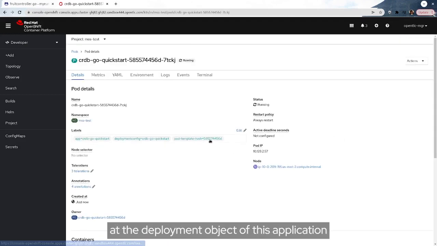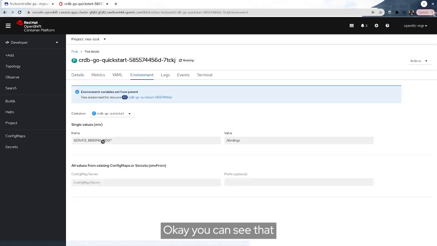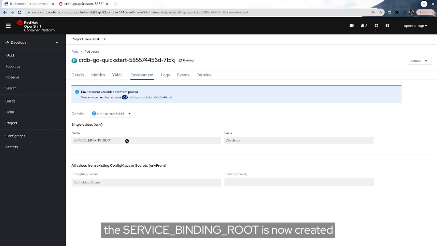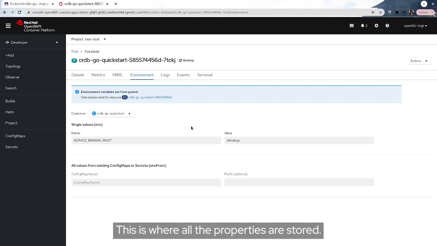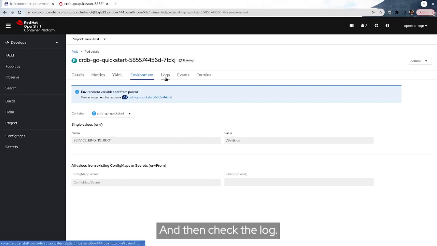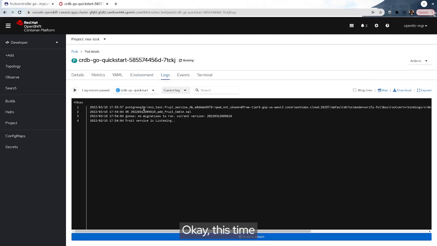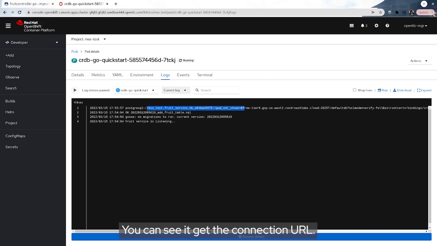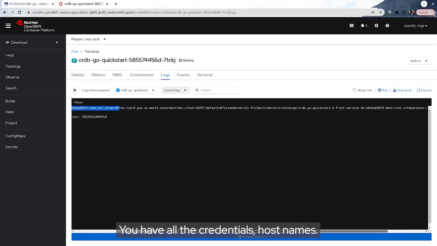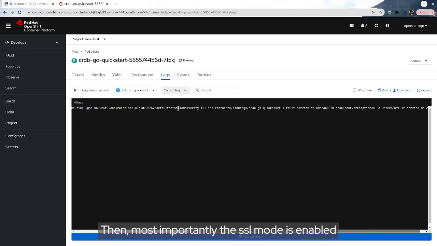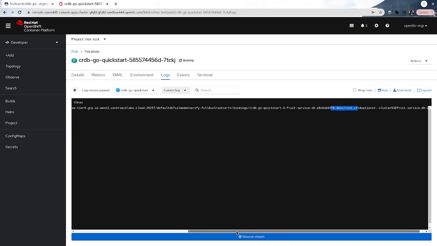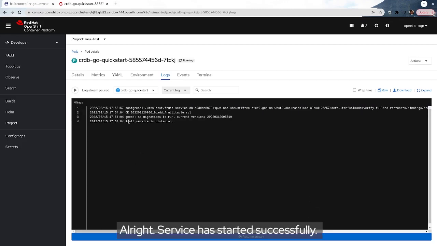Now let's take a look at the deployment object of this application in the Environment tab. Okay, we can see that the service binding root is now created and pointing to a binding volume. This is where all the properties are stored. And then let's check the log. Okay, this time the application successfully started. You can see it gets the connection URL with all the credentials and host names. Most importantly, the SSL mode is enabled, and it's also pointing to the root certificate. All right, service started successfully.